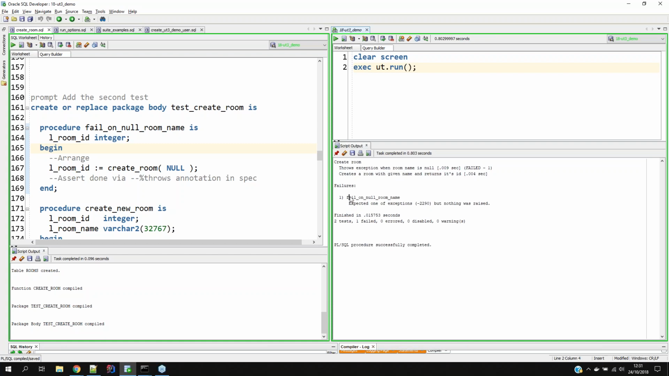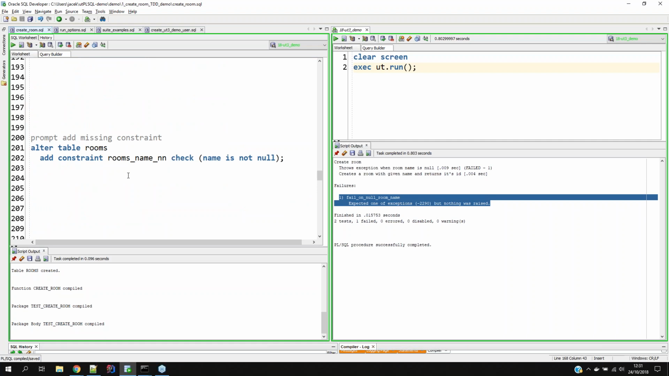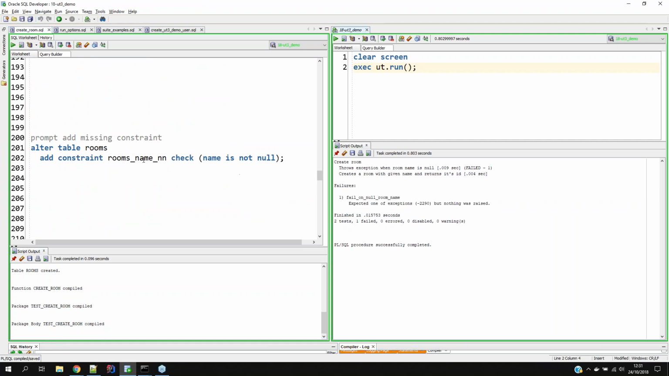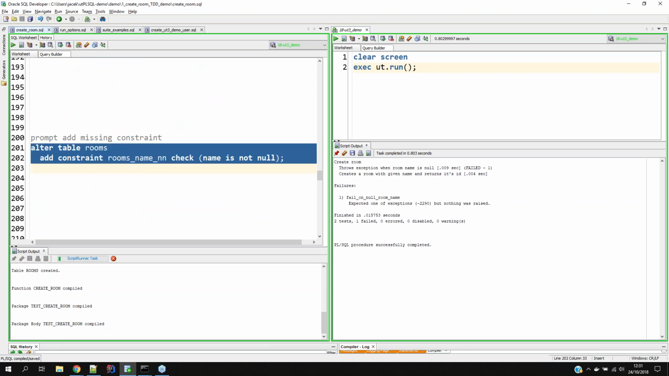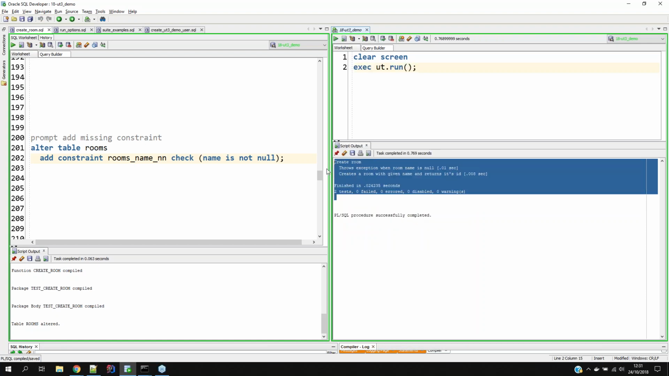well, the test has failed because we expected this function to throw an exception, but nothing was raised. So you see, if the exception was not thrown, utPLSQL will fail with a failure. And it didn't throw an exception because there is no not null constraint on the name column. So let me just add it. And if I run my test again, the tests are passing.